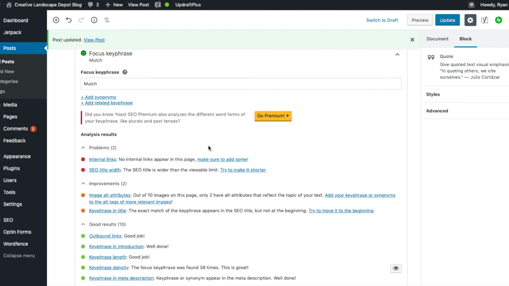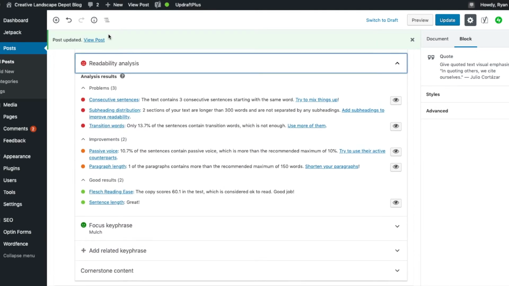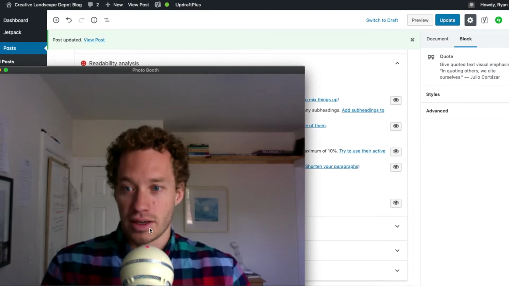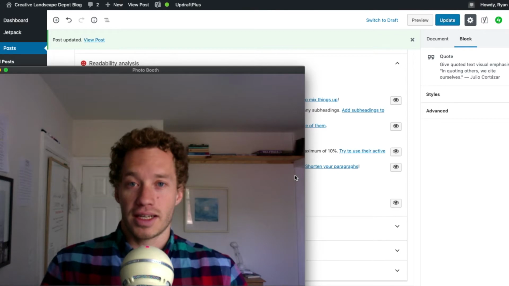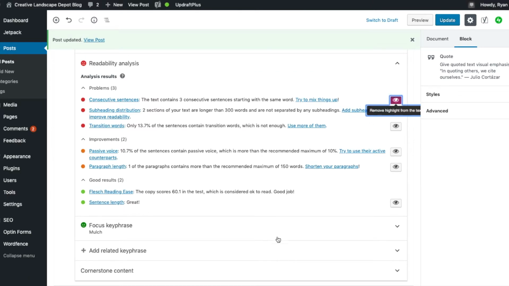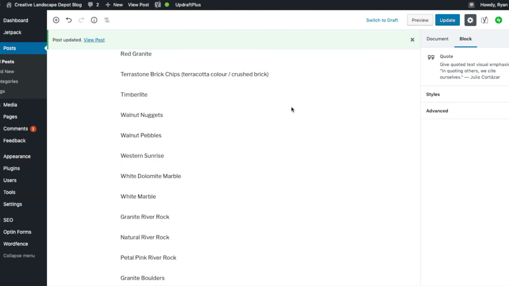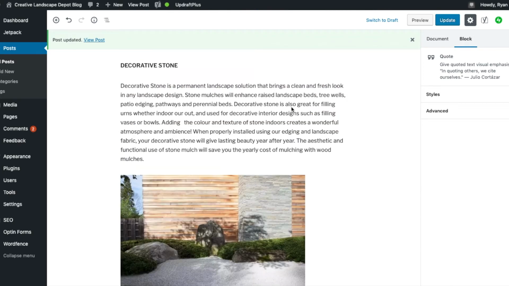The same thing will need to happen for readability. So there's the broad key phrase optimizations, and then there's also a readability analysis. So when you're going through the actual content of your article, you can click on these eyeballs and you can see consecutive sentences that start with the same word. So when I click that, it'll highlight in purple all of the sentences that start with the same word, and that just makes it harder for, or less engaging for people to read.